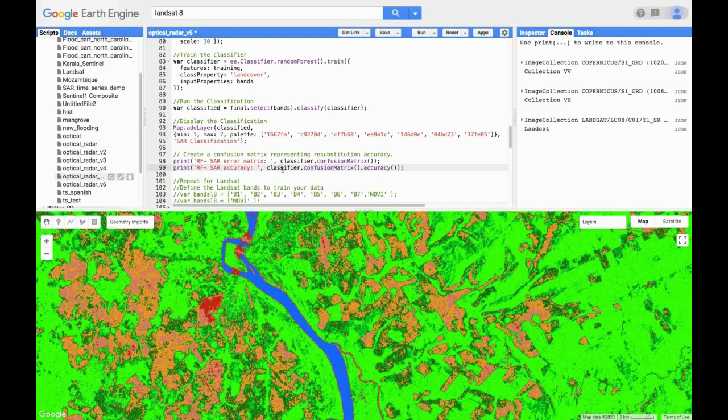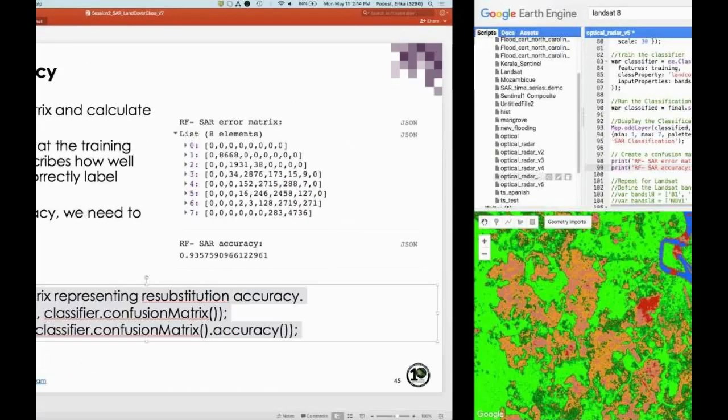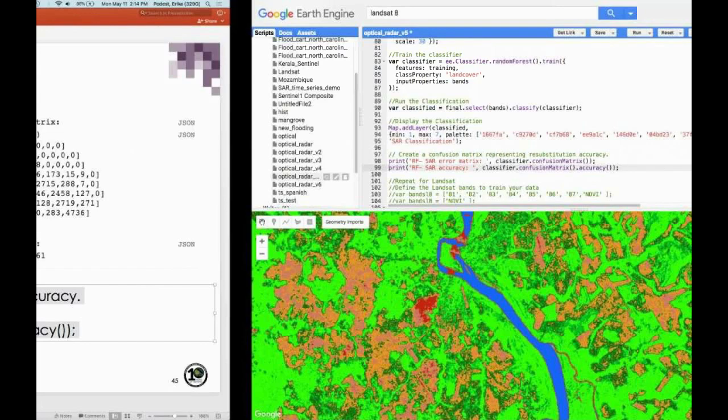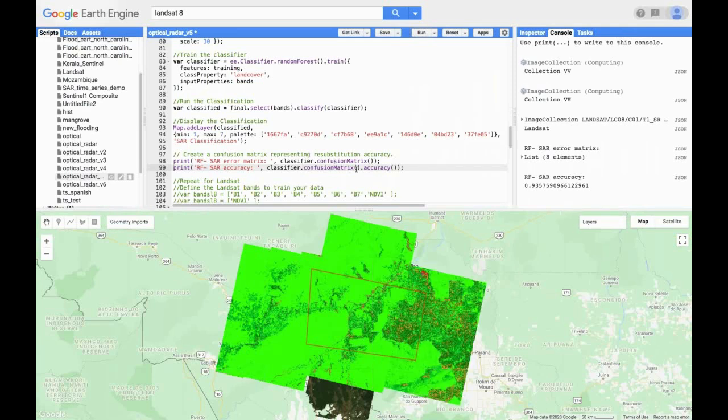So the training classes that we selected, and it's generating the accuracy results based on the training classes. Now, this is not a true accuracy result because we're actually running the accuracy calculations based on the training data. In order to get a true accuracy result, you need to select a new set of polygons, and those are your validation areas. What we're doing here is just running it on the training areas, but this is just to show you how you can generate a confusion matrix and your accuracy results.